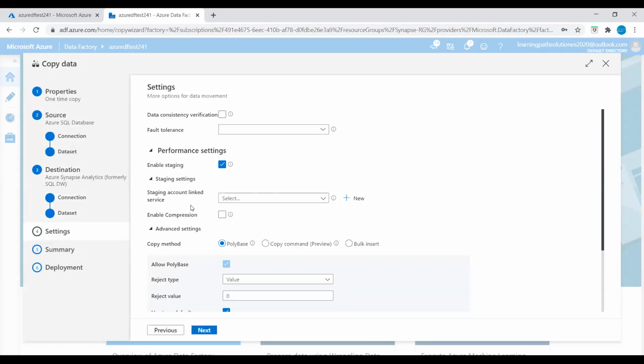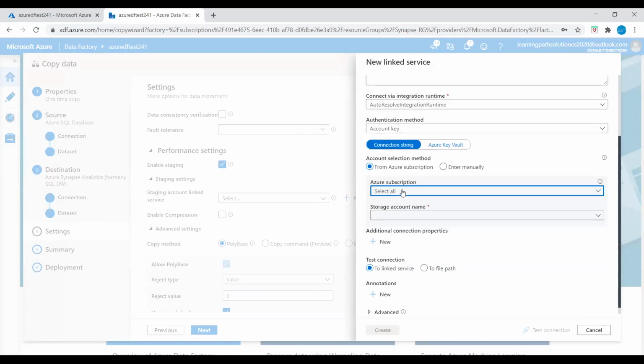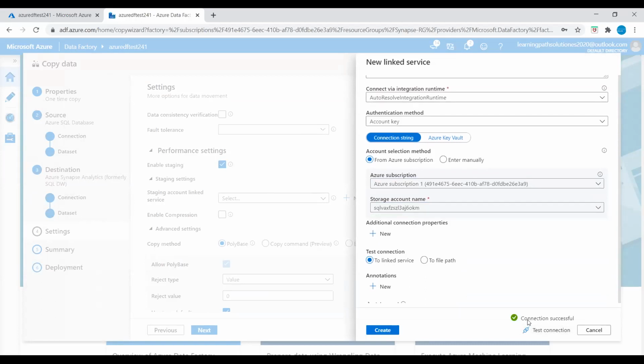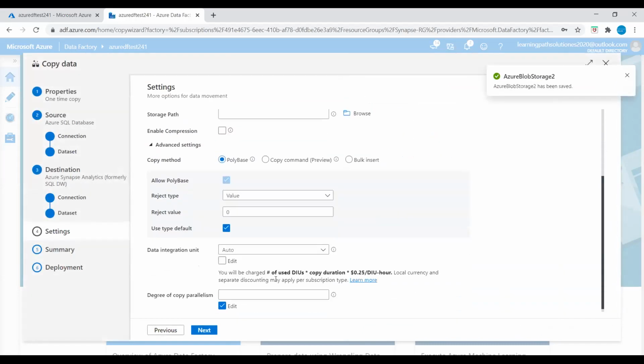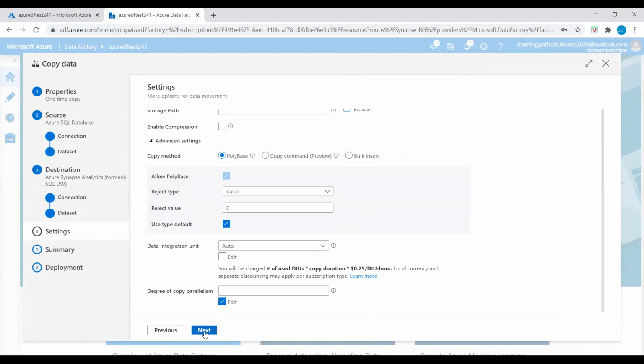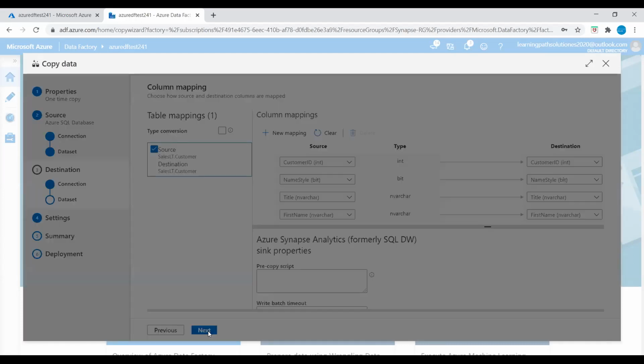So now we need to provide this storage account, the blob storage account, create new, select Azure subscription and select the storage account and test connection. Connection successful and create this connection. Now use Polybase. Now let's click on next. So Polybase cannot be used together with type conversion. So let's go back to previous connections and let's uncheck this type conversion and click on next.